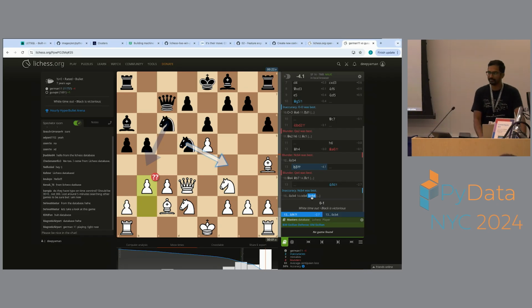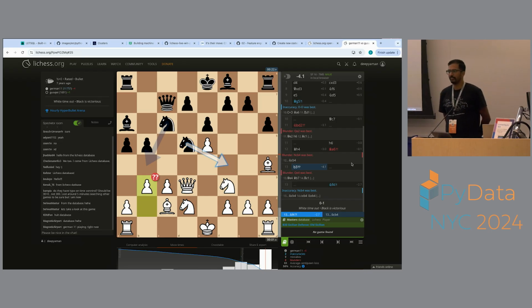So let me see if I can summarize this. This database has many games that were played by people and recorded, and at each point in the game, there's an evaluation of who has a slight advantage over the other, based on a certain number of pawns of advantage or disadvantage. Okay, I got it.